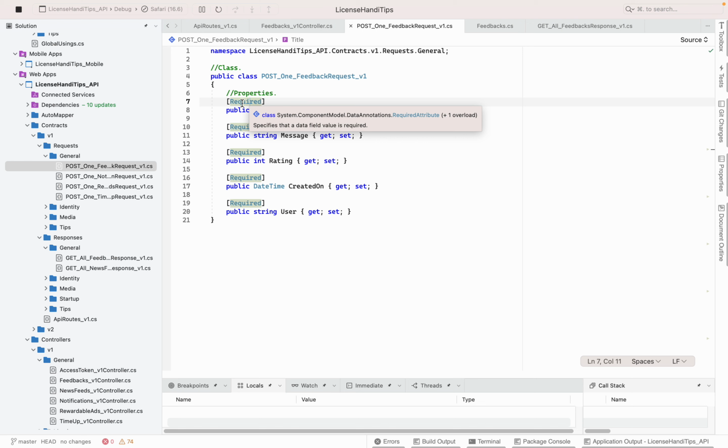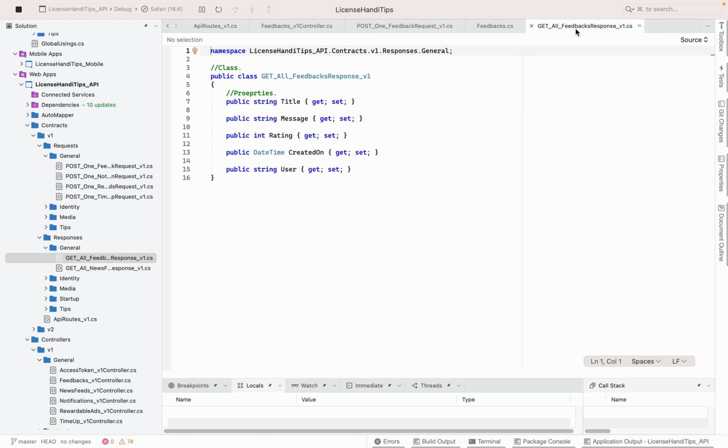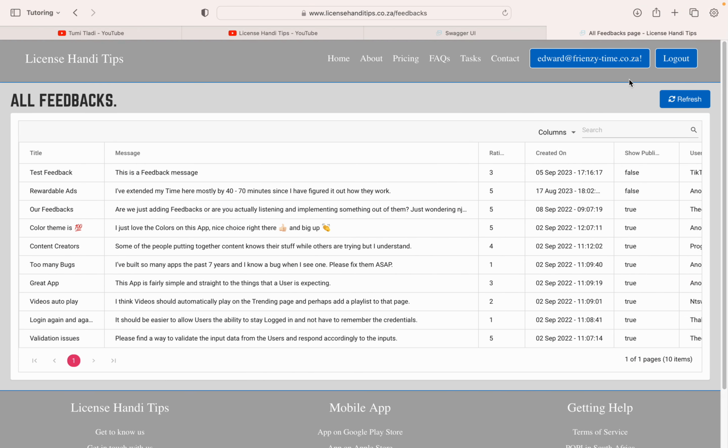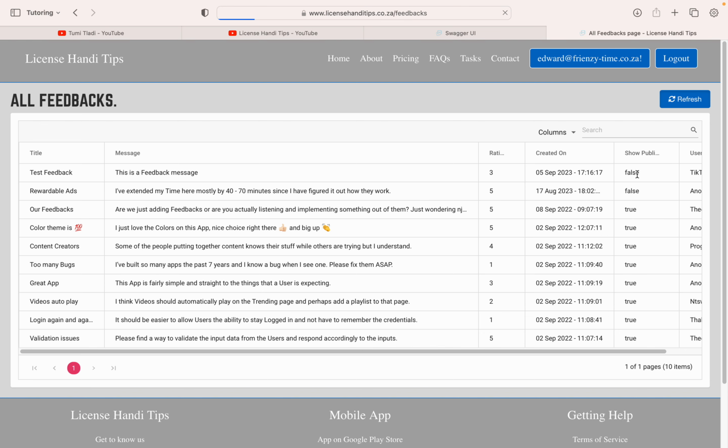Right? Because I have almost before, you know what, the video should not be 10 minutes. Cool. So get all feedback response. I'm expecting title, message, rating, create on, user. But why is it that I'm not expecting whether it should be public or not? Why am I not deciding that? Because this becomes a very, very interesting question.